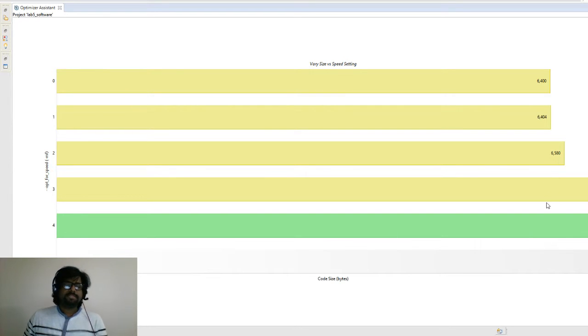Okay, now that this is done, we can see that an optimization level 4 gives us a memory size of approximately 7000 bytes, with optimization level 0, 1 and 2 giving slightly lower. So we can safely go for optimization level 4 because we know that we have enough memory size in our flash. So basically we are sacrificing space for speed here.